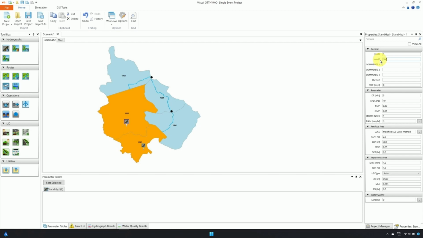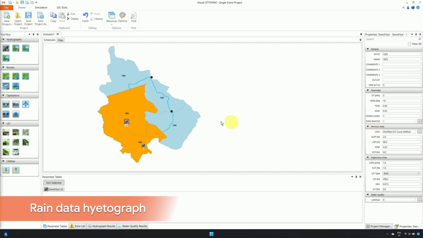Spend some time to see what parameters are available and what are the default values. And remember, if you keep the mouse pointer on a property for 2 or 3 seconds, you can see an explanation for that property. Notice that the default hydrograph has been assigned to the new Stanhyd.